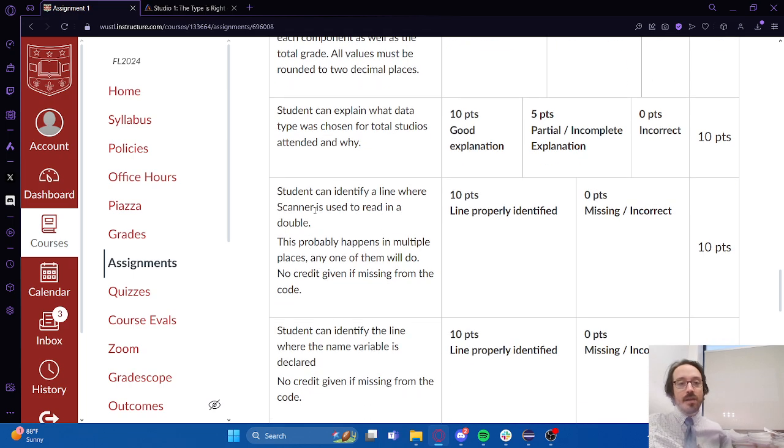Student can identify a line where scanner is used to read in a double. This should not be a surprise. This should not be something that you're doing on the fly. Be prepared for this. Find that line in the code ahead of time. Mark it with a comment. Write down the line number so that when the TA says, hey, show me a line where you're using scanner to read in a double, you can just point directly. That's literally all you have to do. You just have to point directly to it. Say, here's that line right here. Line 27, or whatever the line is.